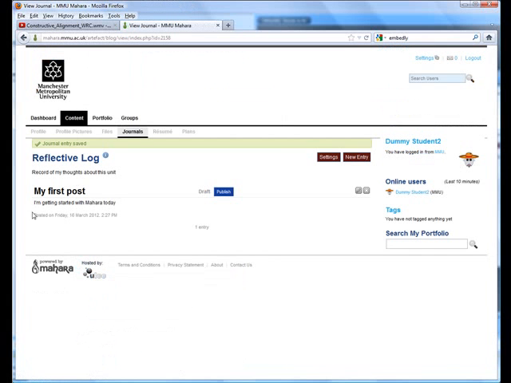So this post has now been added to my reflective log, and you can see here that in terms of its status, it's a draft, which I can, at a later date or at a point of my choosing, publish. As I said earlier, journals and postings are completely private to you until you choose to share them within a portfolio page.